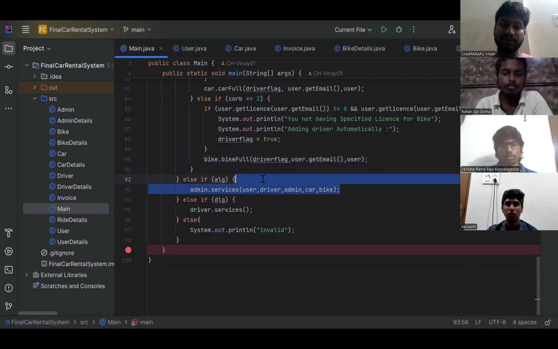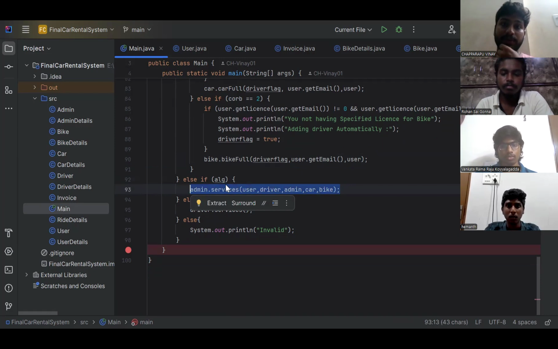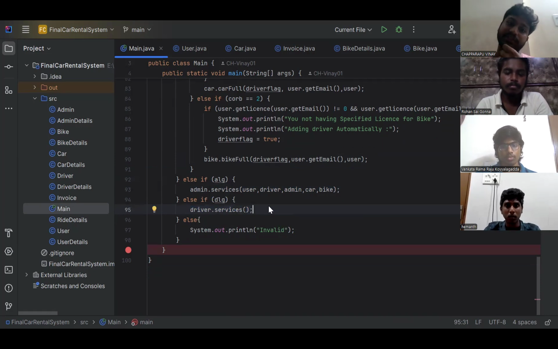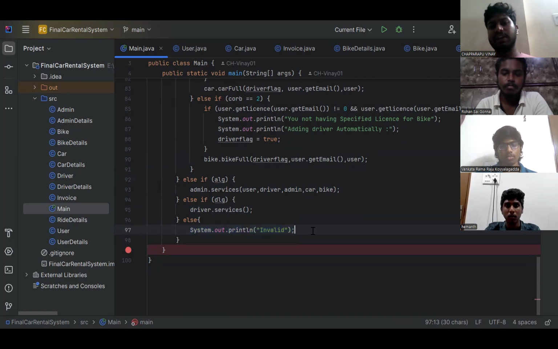Else it displays the user services. If the driver flag is on, it displays the services of the driver, and then else if the driver details, it displays the driver services. And if he enters anything other than that, it prints invalid.